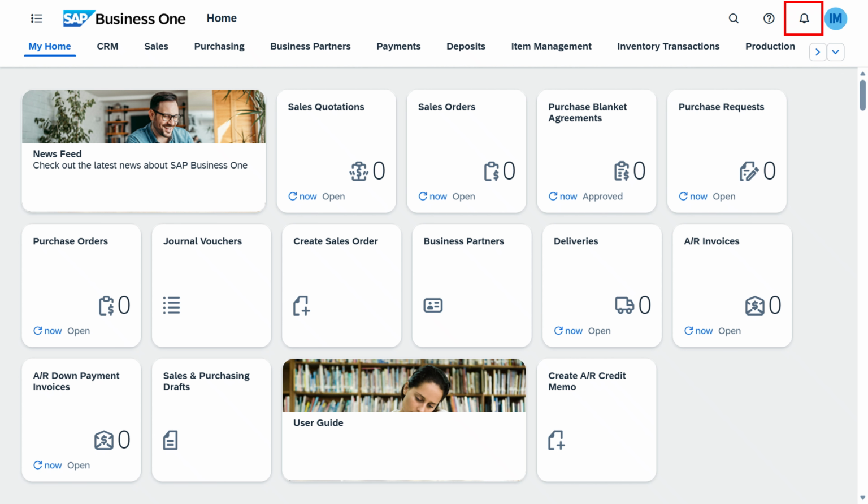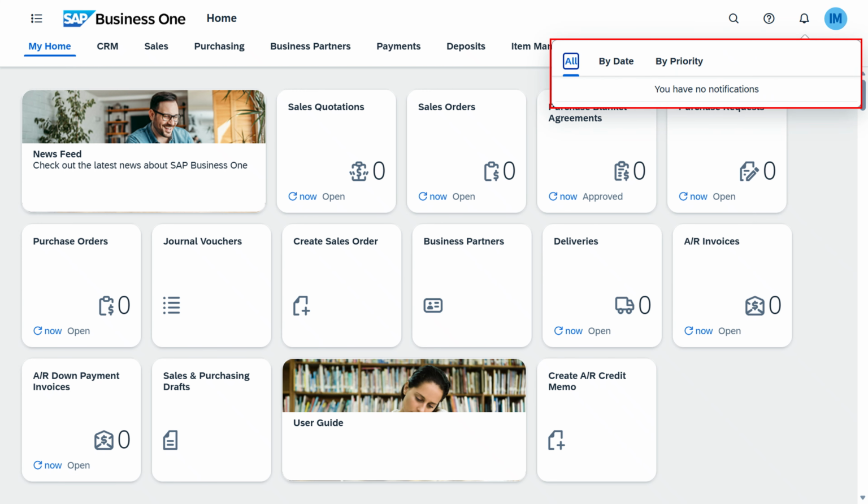Clicking the bell icon reveals your notifications. Notifications include approvals granted, quotations if set up in the system, or upcoming events and calls from CRM. Stay updated on important activities.